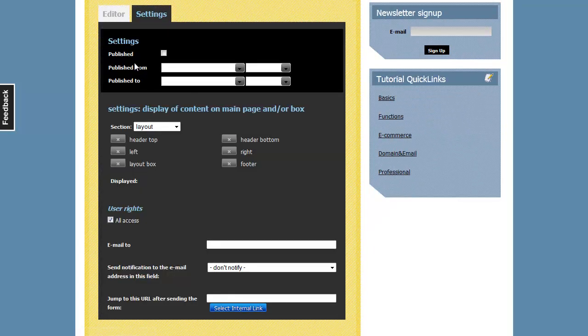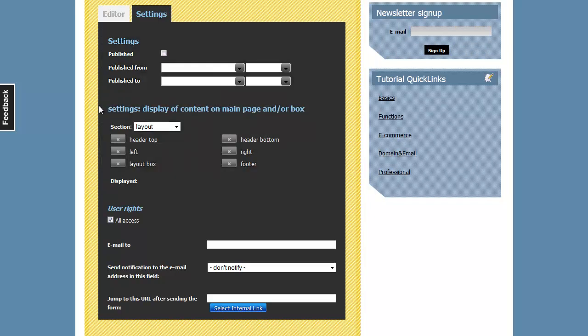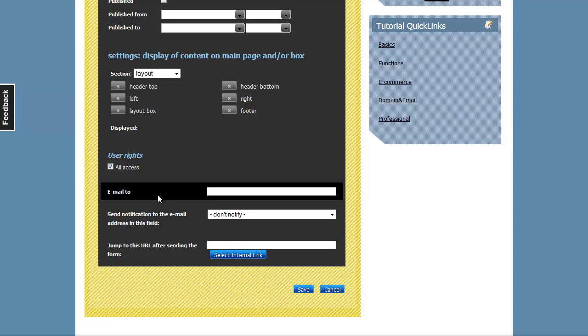And in settings, you can set the form to be published or not, same as content pages. The display settings are also the same. What's different is you have an email to field. If you want to be notified by email about someone filling out your form, you can write your email address here and you will be notified when someone submitted the form.